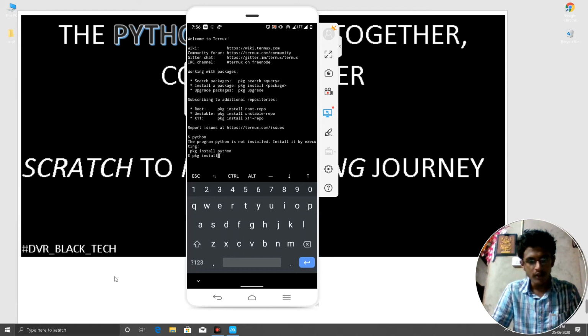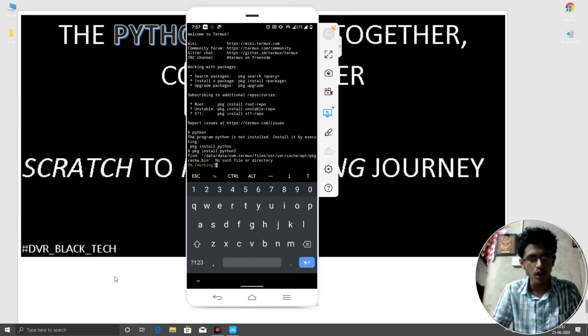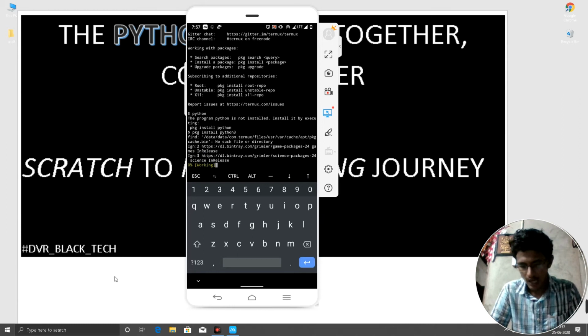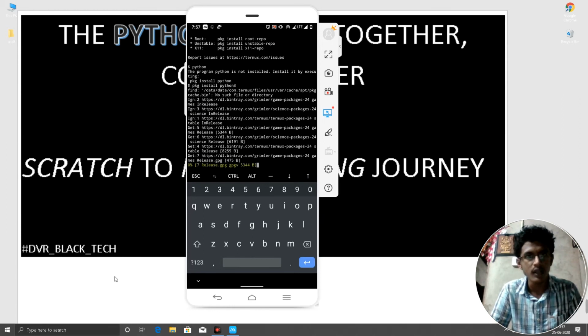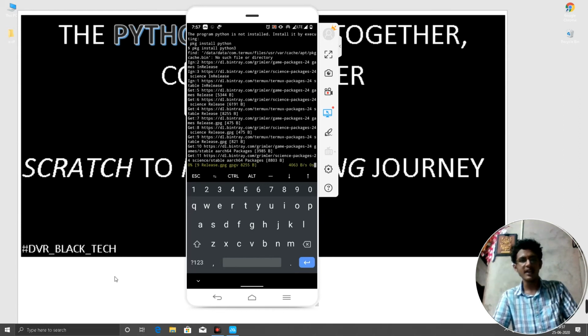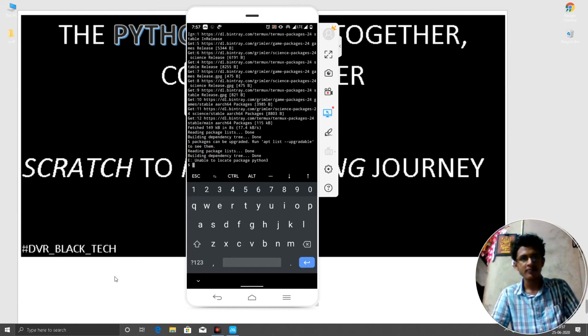Pkg install Python. Okay, I'll just type Python 3. Let's see whether it will install or not. No, it will not install. Yeah, it is taking. No, it is unable to locate the package Python 3, because in this Termux we have to write just Python.